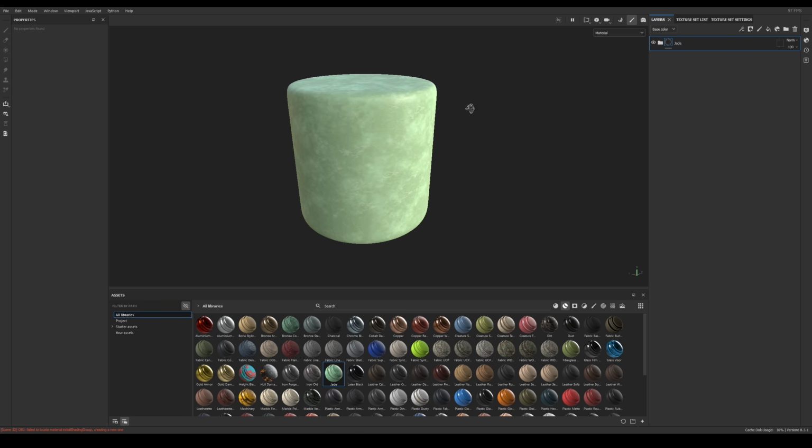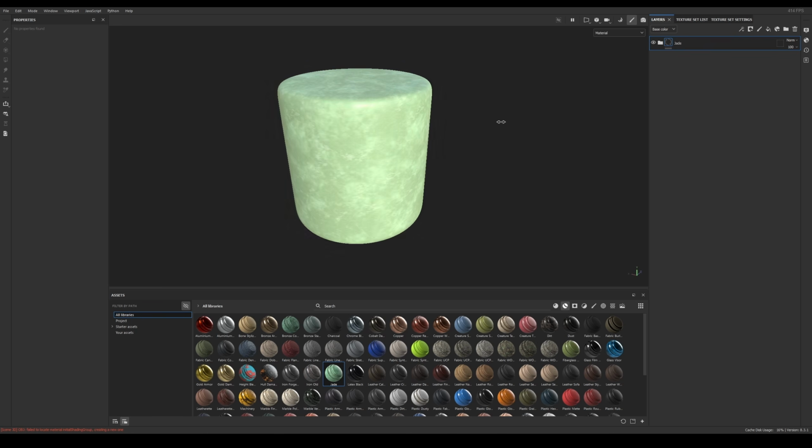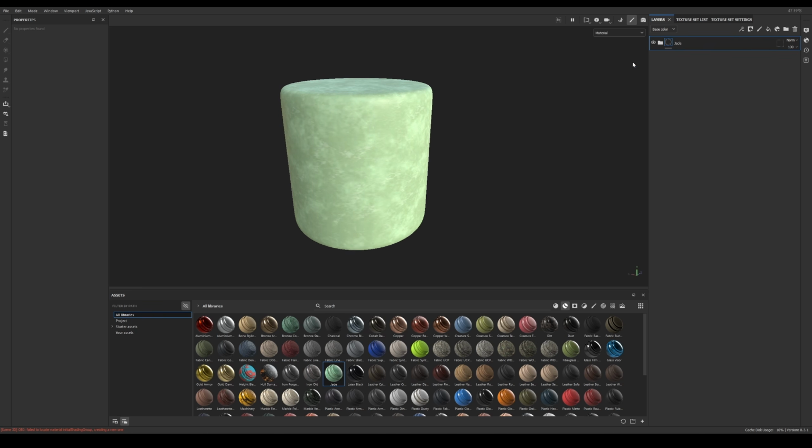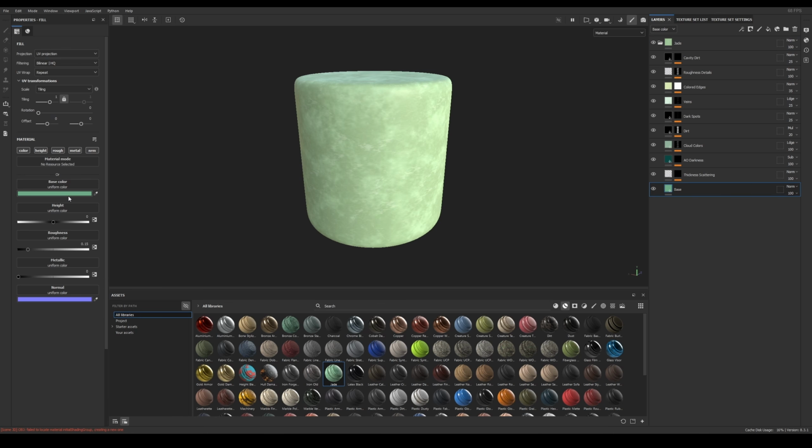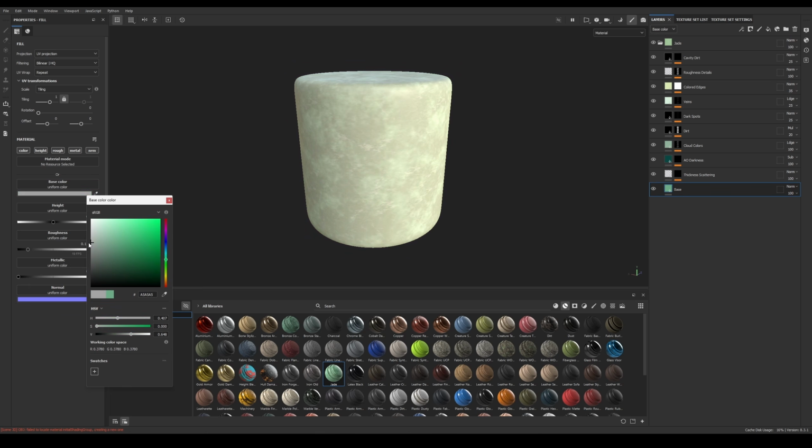But I do want to make this a white jade. So instead of looking at the video, pause the video and try to make it white yourself. And if you didn't figure out how to do it, I'm going to show you now. We open up our smart material, we go to base, we adjust the base color to a white.